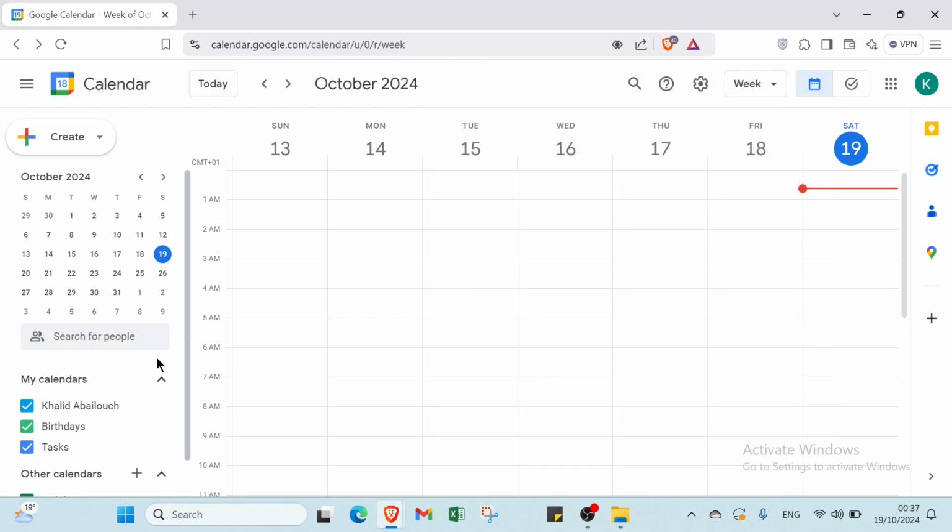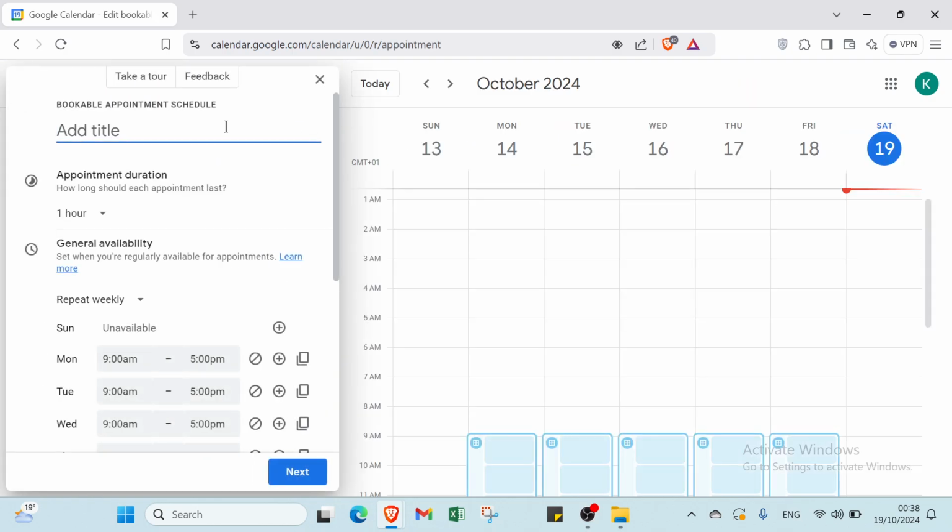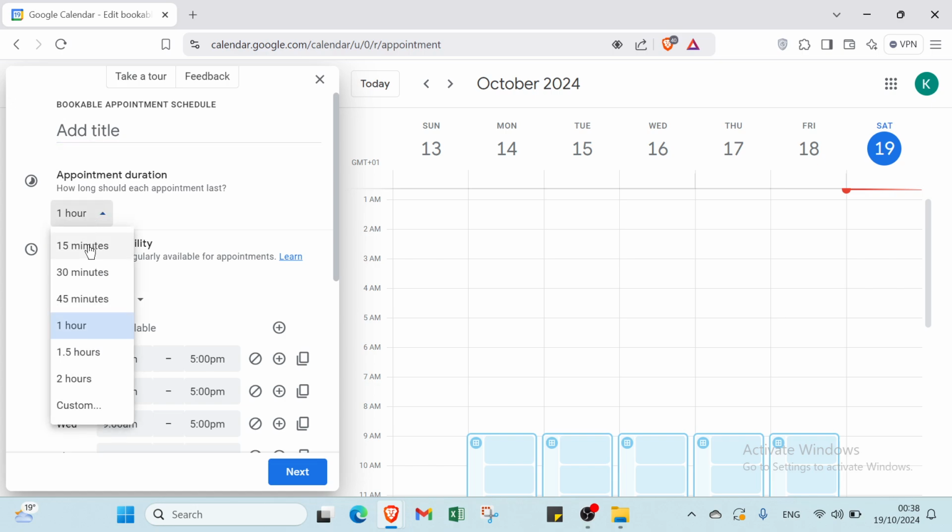Then we have the appointment schedule here. About this one, first of all, it is a bookable appointment schedule. You can first add the title, then we have the appointment duration here, how long should each appointment last. Then you select if it is 15 minutes, 30 minutes, 45 minutes, 1 hour, 1.5 hours, 2 hours, or custom.